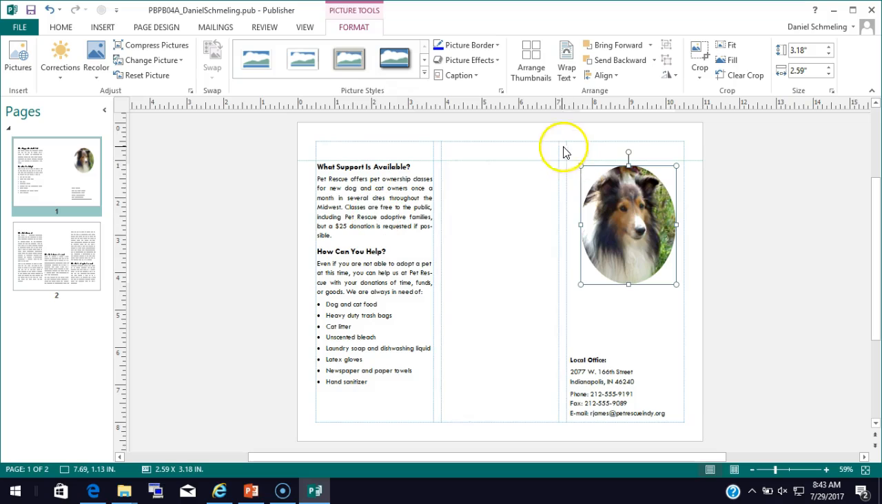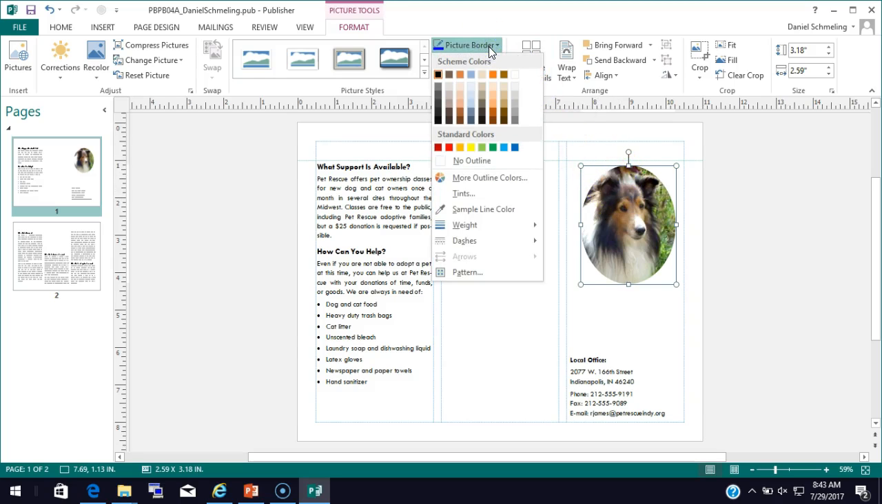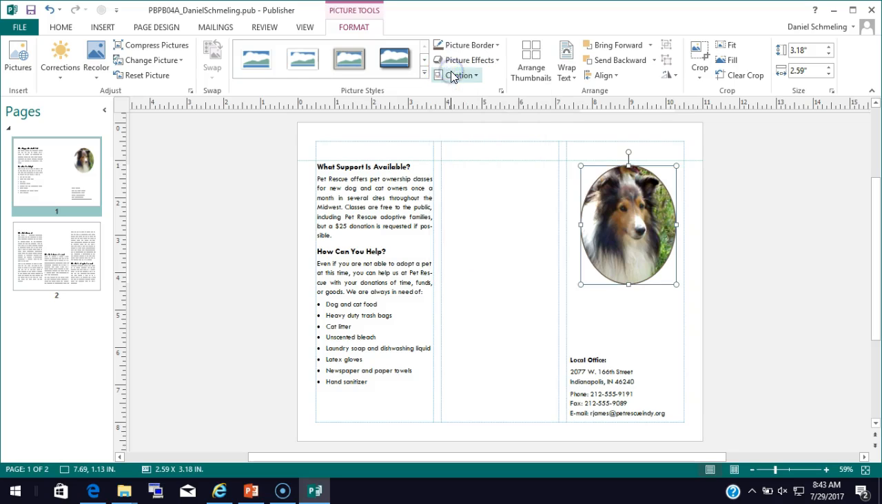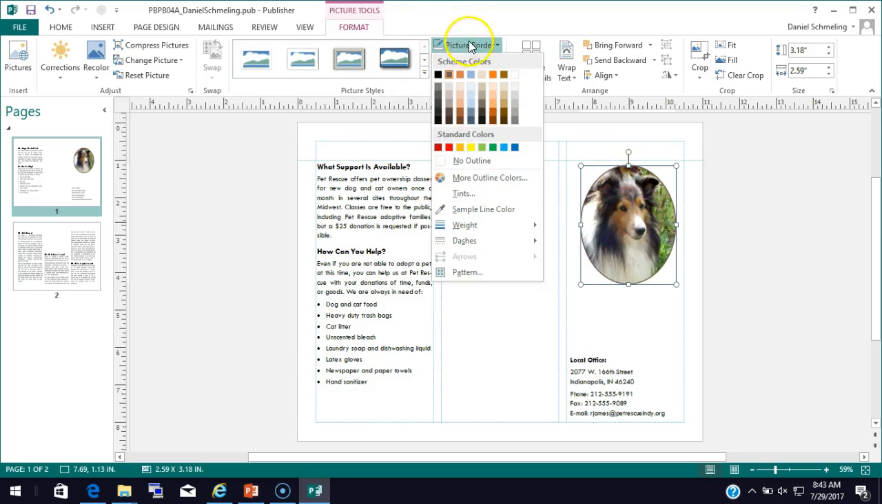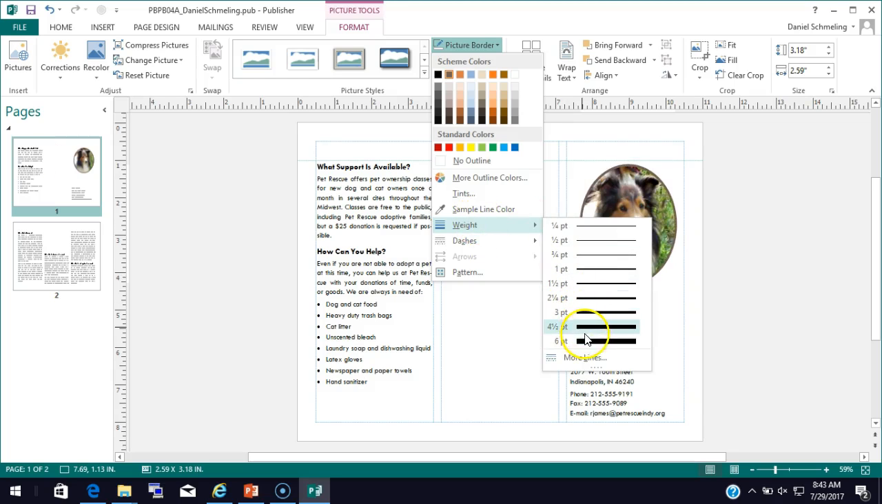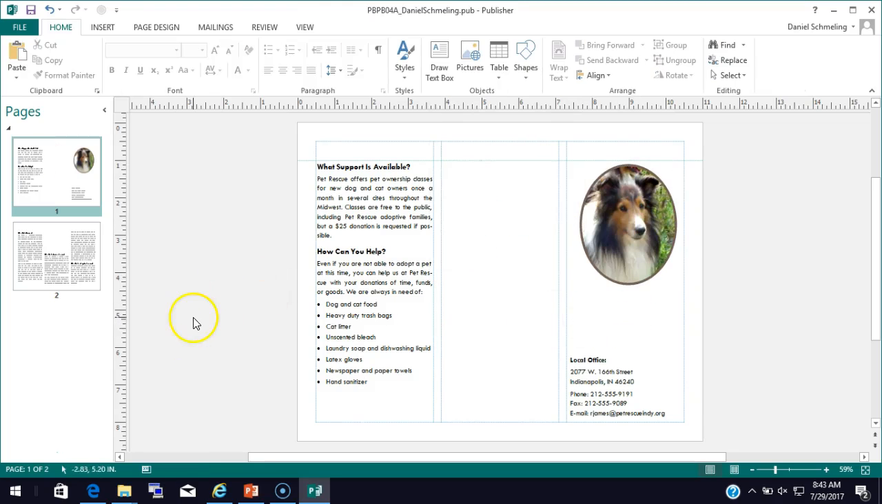Okay, again, we're going to click on the picture, click on Picture Tools Format, and we're going to change the picture border. We're going to do Accent 1, and then 119, 95, 85. 119, 95, 85, right there. Okay, and we're also going to go back to Picture border. We're going to go to weight, and we're going to make it a 4.5 point.